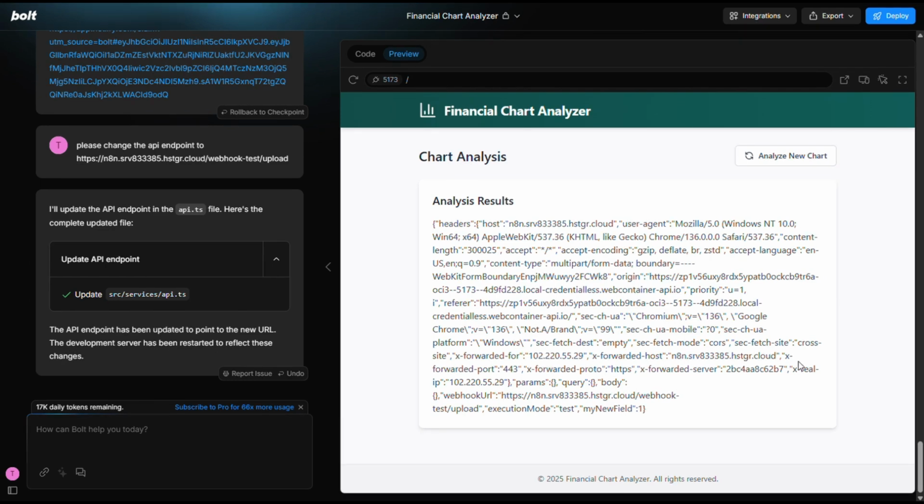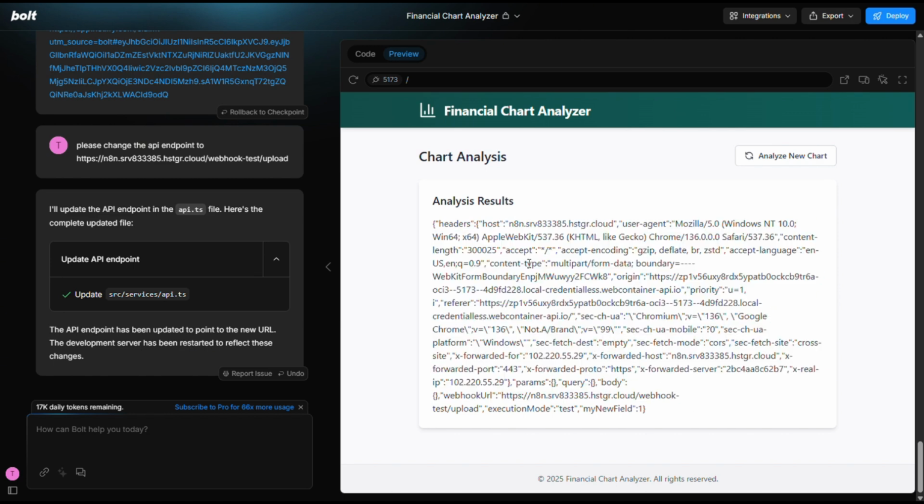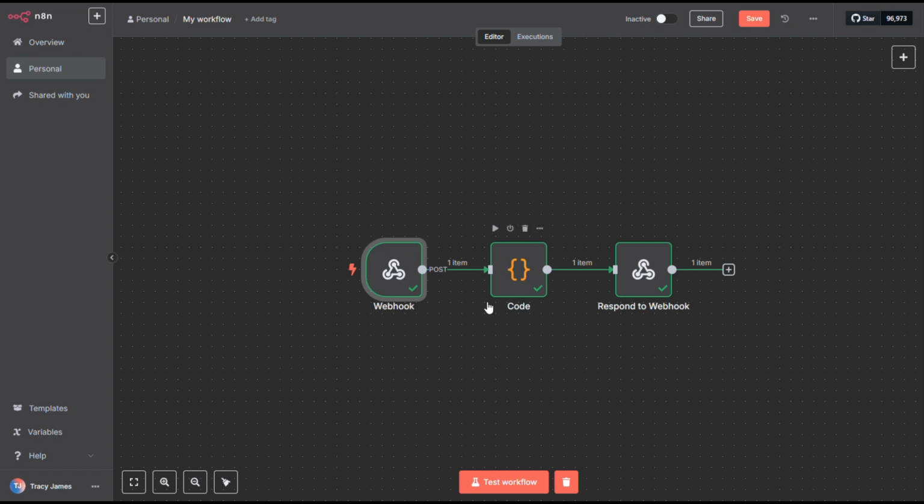Alright, as you can see, the request successfully hit the endpoint and returned some data. Don't worry about the messy output. That's just the raw data we sent to n8n, being immediately echoed back to us. The important part is, the connection works. Now that we've confirmed data is flowing to and from our n8n instance, let's go ahead and complete the workflow so it actually processes the image.